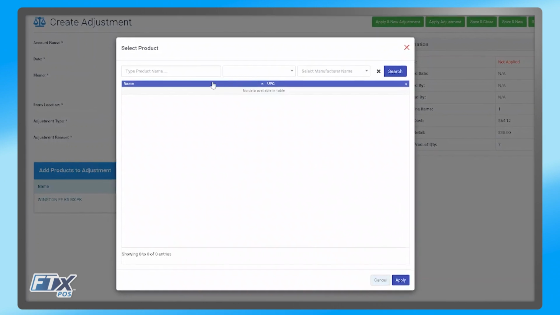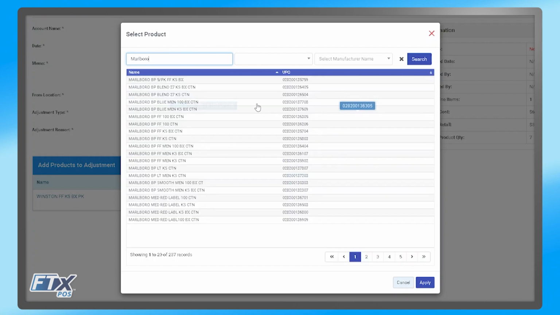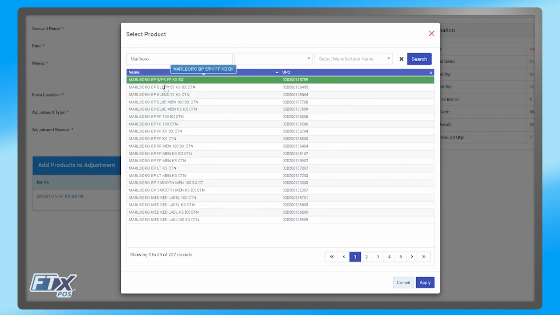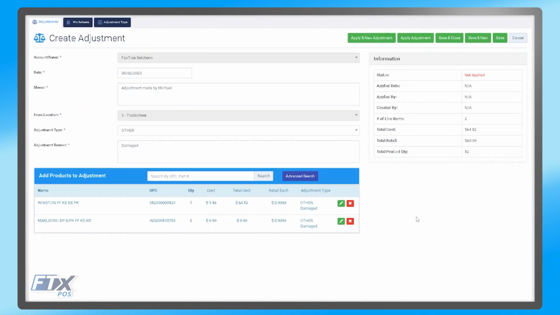Or with the advanced search, you can type in the product name. Highlight, and then apply. And then this menu here allows us to define how much is being adjusted. And then we can add that.